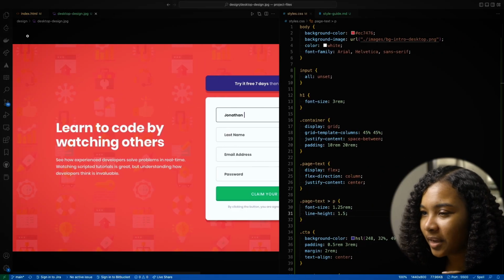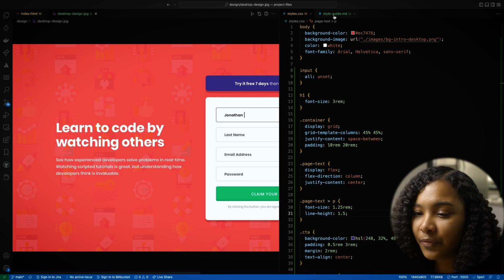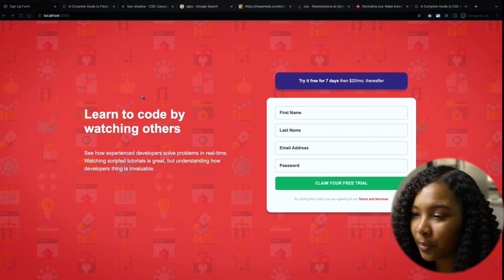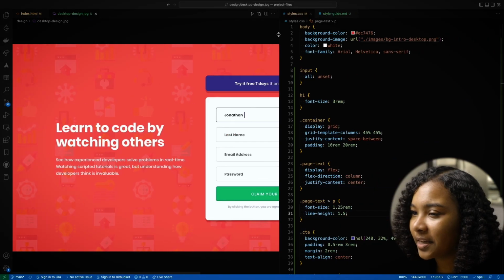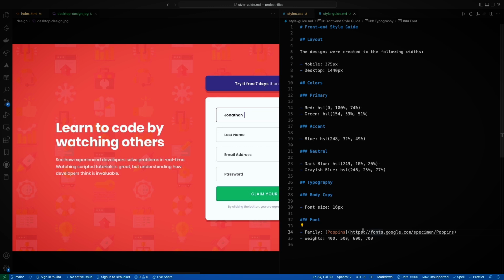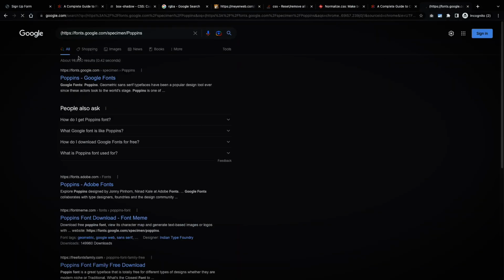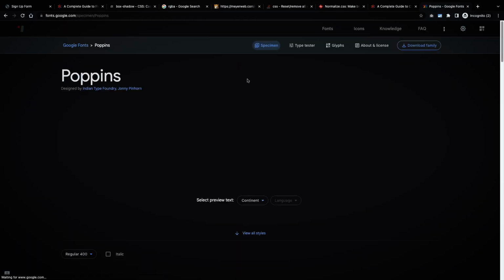One thing that's really not working for us, though, is the fact that we don't have the right font. If you notice, the font here is not the font we're working with there. They're pretty similar, but they're not exactly the same. So let's go to our style guide here and see if we can include this Poppins font. Let me copy this link here, and we'll go over and open it in a new tab. Whoops, there we go. All right, cool.